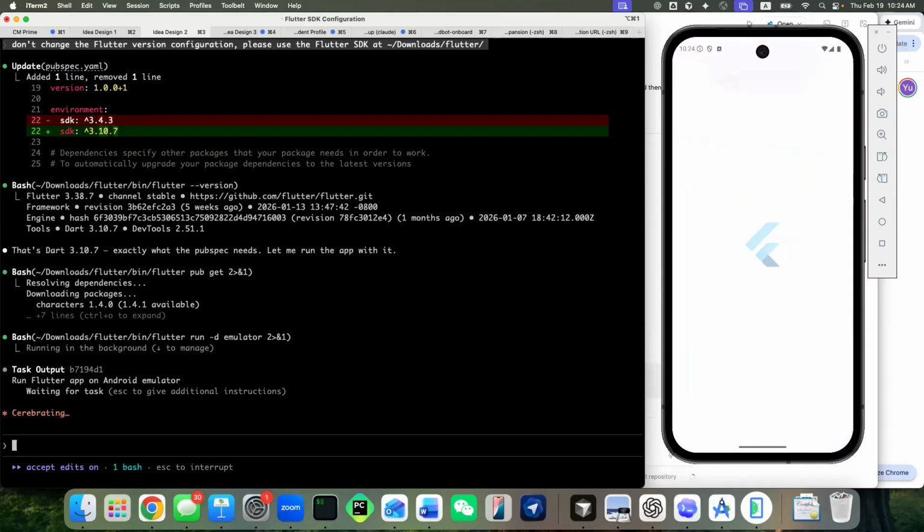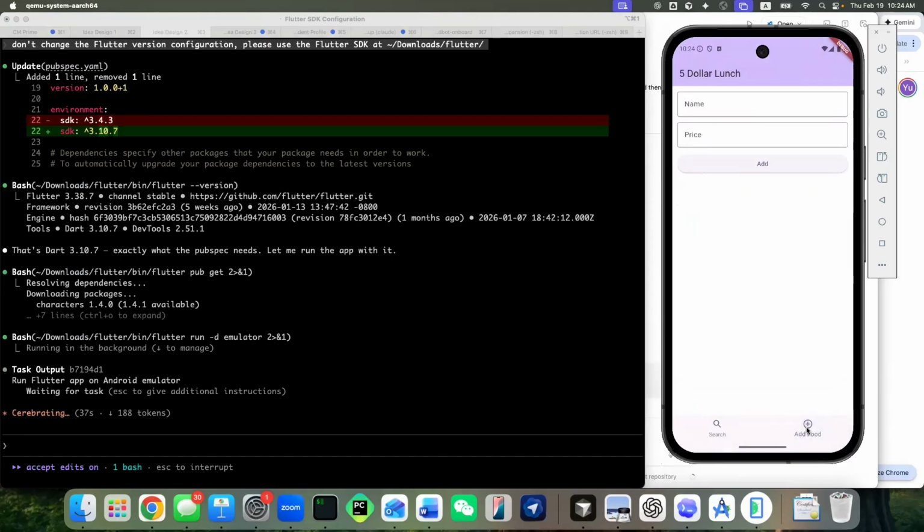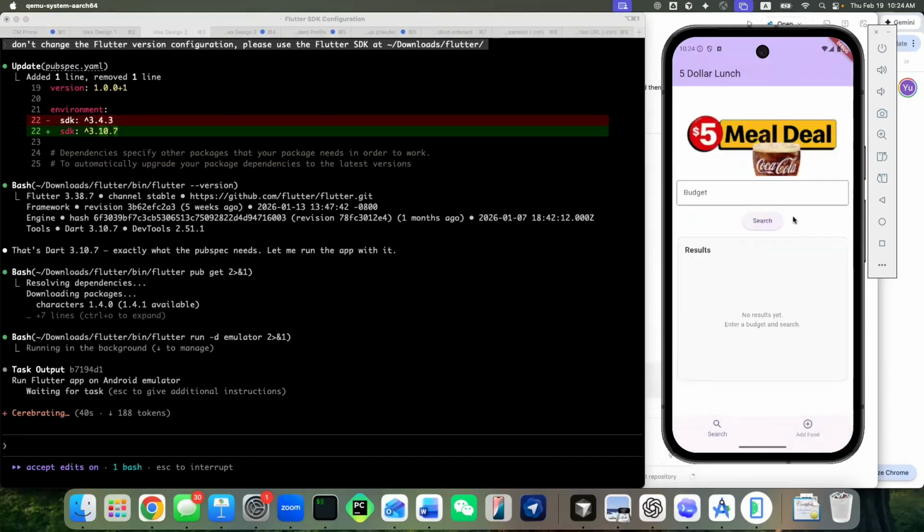All right, so now it automatically runs the app, and you can see it's up and running. And then there is a bottom navigation bar. You can search. You can also add a new food item. So they remove that little button and make it a little better.